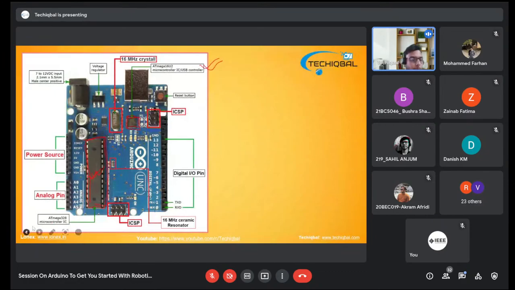Okay, so let's see what more there is in Arduino. So this is the ICSP, in-circuit serial programmer. What we do, we program the ATmega16U2, meaning the bootloader. For example, Arduino comes with a pre-burned bootloader, but in case somehow the bootloader is erased, then we burn the bootloader from here. This ICSP is for ATmega16U2. So we burn the bootloader for ATmega16U2 from here, but Arduino has a pre-burned bootloader, so you don't need to burn it. In case your bootloader gets erased, then you need this.